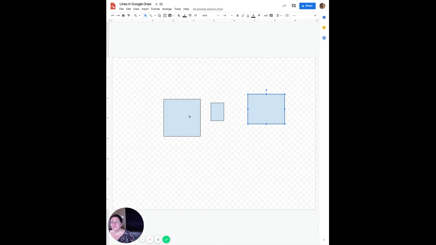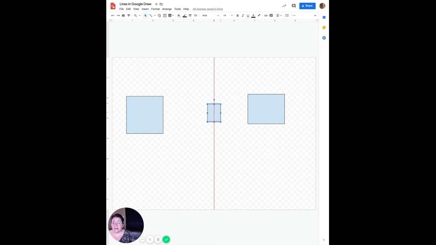Okay, so the first thing we're going to take a look at is the red line. Now the red line aligns the shapes to themselves as well as to the canvas. So for instance, I can see that as I move this little square and I click and drag, there's this red line that goes straight down. And that's aligning the center of my shape with the center of the canvas. Okay, so that's my center.